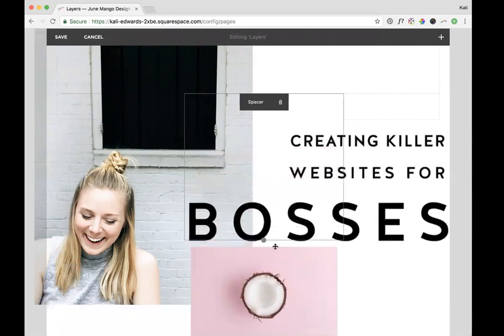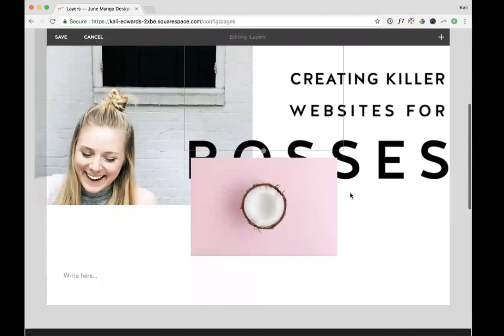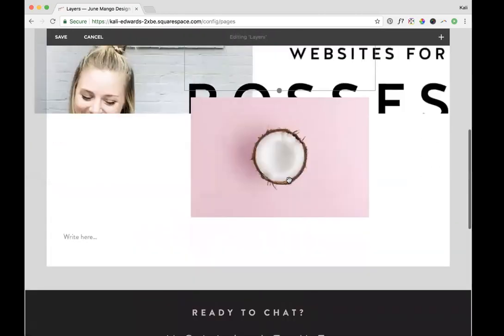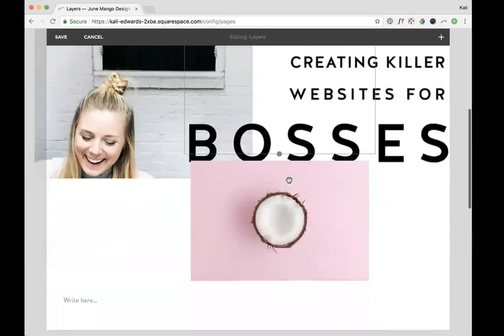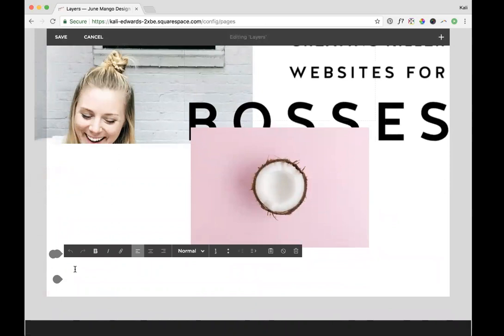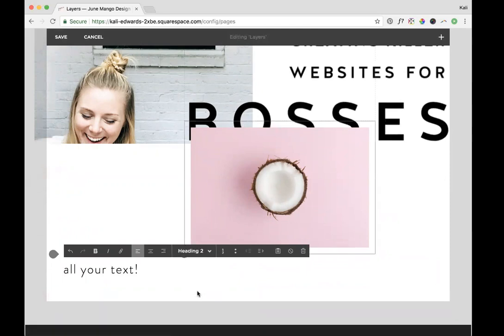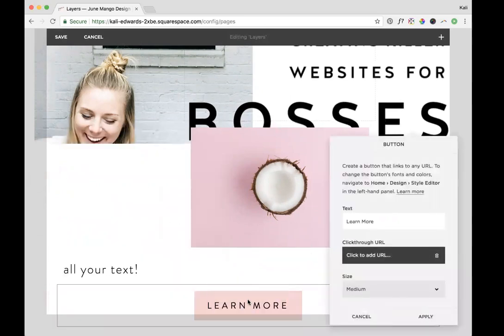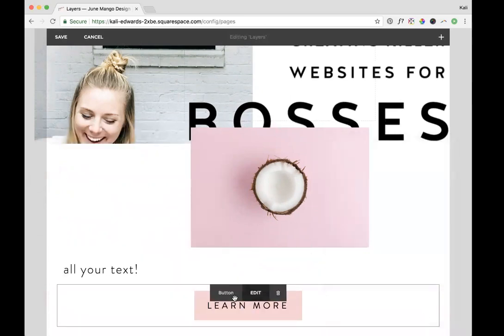So you can play with it and see what you want to do, whatever you need to do. But now you get the idea. So now you have this cool scroll effect going on. And then underneath it, you could write all your text here, right? So it could be whatever you want it to be. And you could do a button or whatever. So you can add whatever you want, just like you would on any other page.